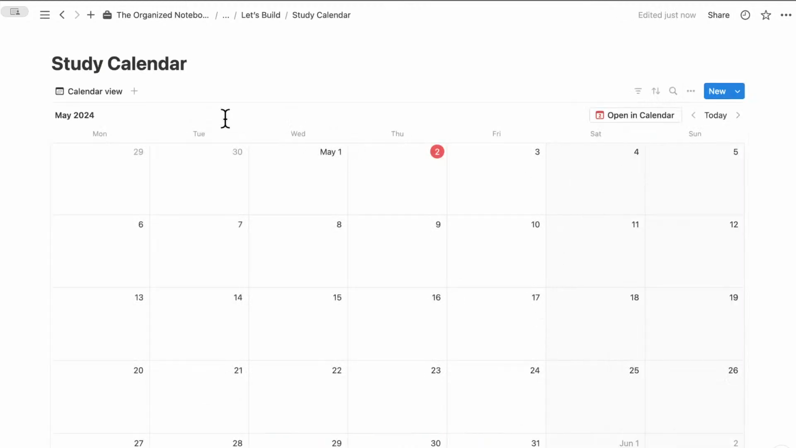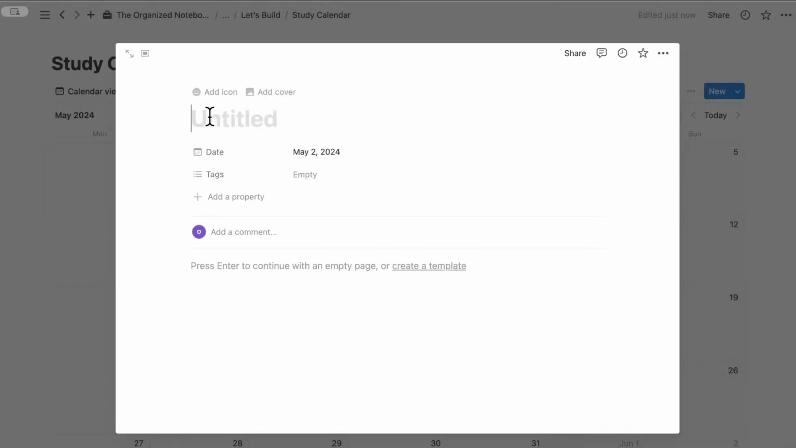So plus calendar. And inside of your study calendar, what you might want to add is just some properties that would make sense for a study calendar. Those could be your tags, your notes, and courses. If we add a sample item inside of your study calendar, we can start doing that.